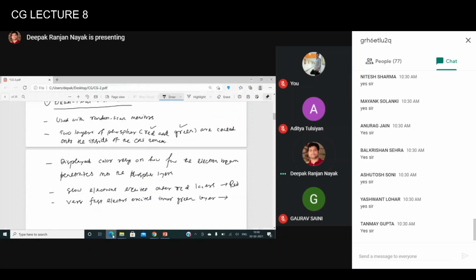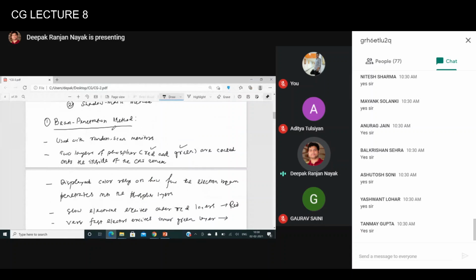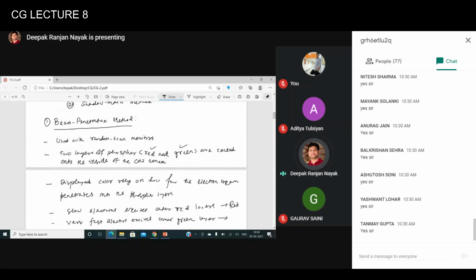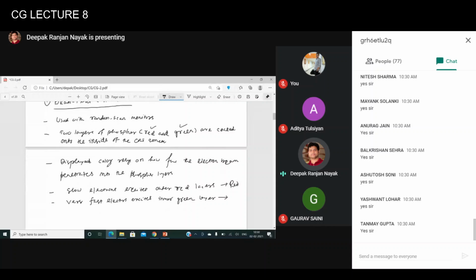That is why the name is beam penetration. The beam penetrates into the layers coated with different colors, red and green, and that depends on the speed of the electron beam. If it is slow, it only excites the outer red layer, and finally you get red light. If it is very fast, it penetrates into the deeper inner layer, and finally you get the green color.